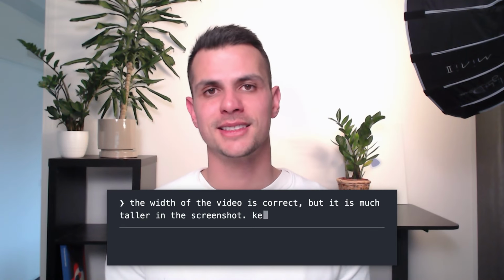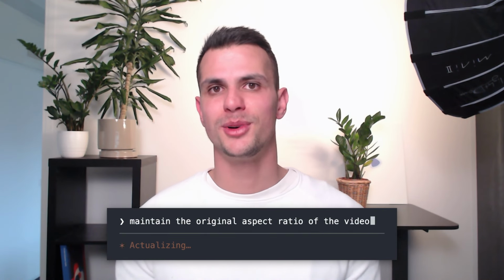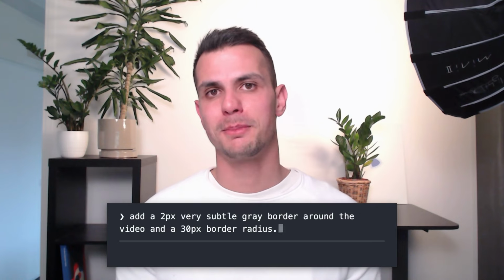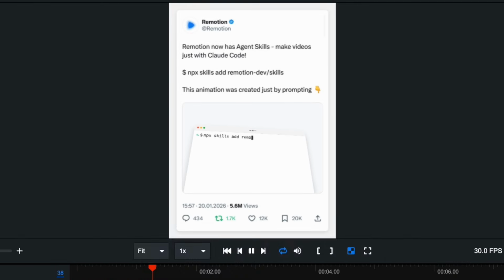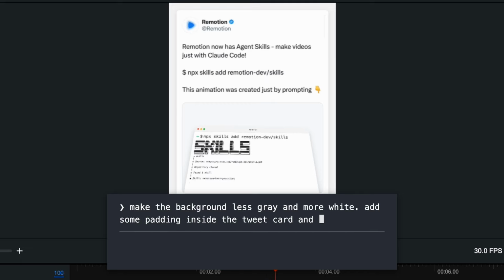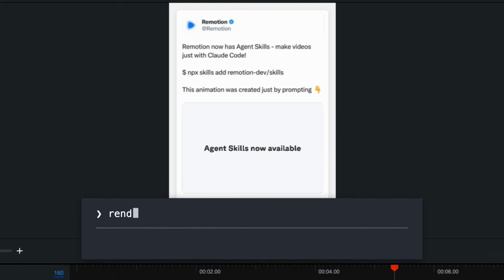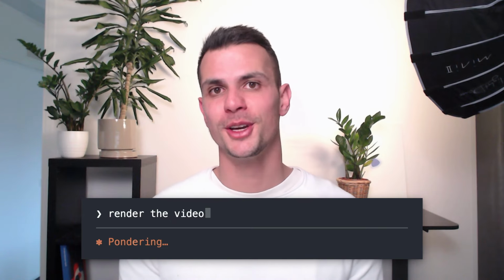With the next couple of prompts, I cleaned up some details, added a border and a border radius, and I placed the tweet as a card in the middle of a gray background. Some more padding, some more shadows, and the video is ready to render, and of course you also don't have to leave Claude for that.